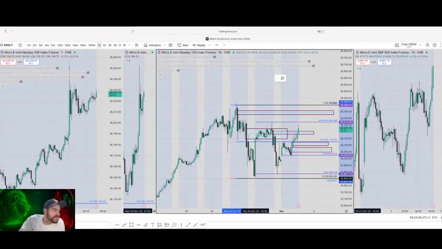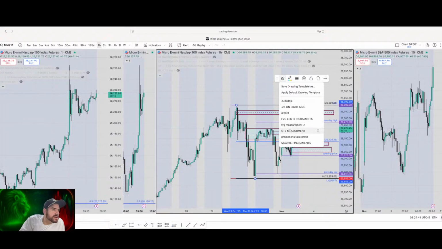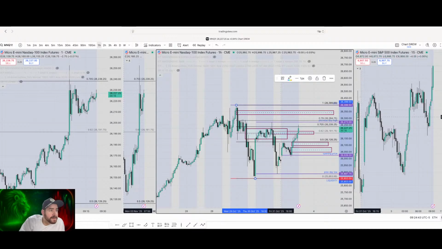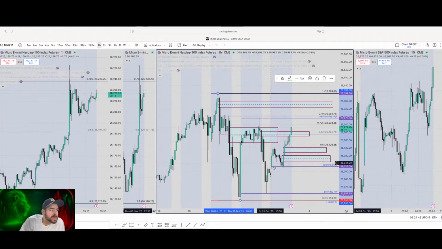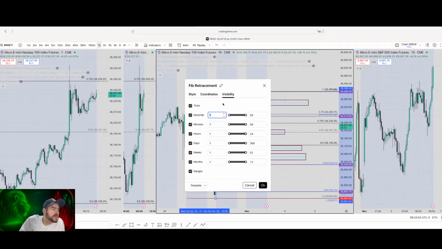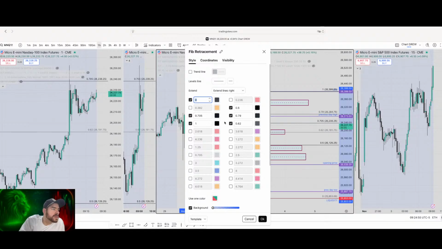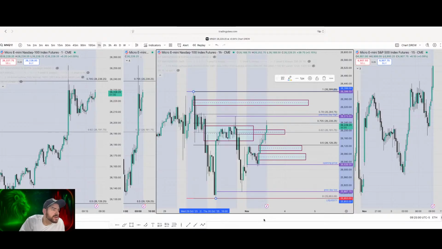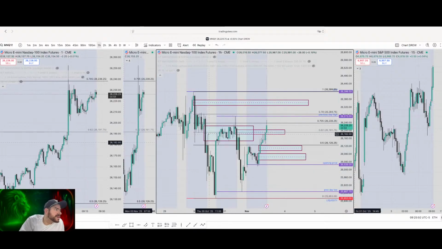Bust out the fib. Let's see what we got here. OTE measurement on this range here. We got that. Take that. We're gonna leave that there. That's good. We'll probably just leave that just like that. Just see what happens here. But we already rejected from the 0.705 before.